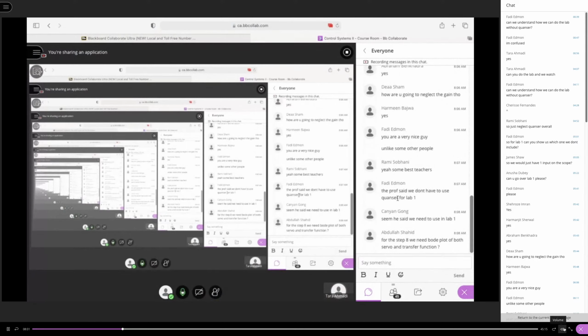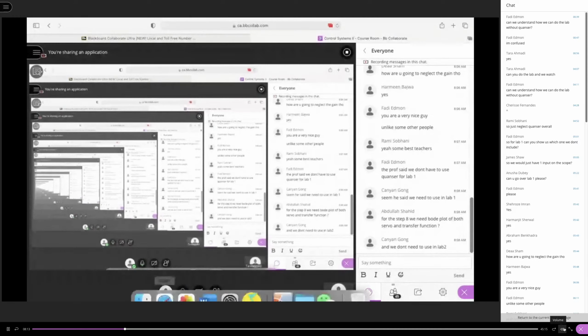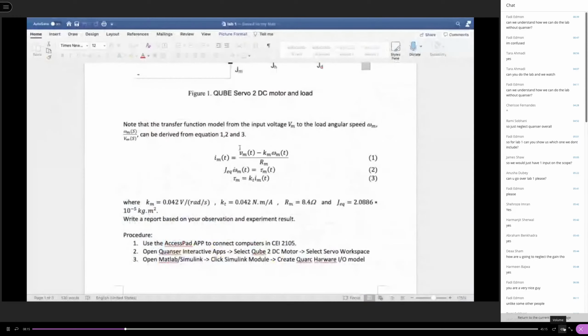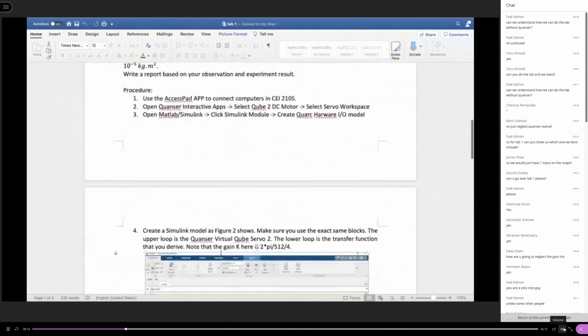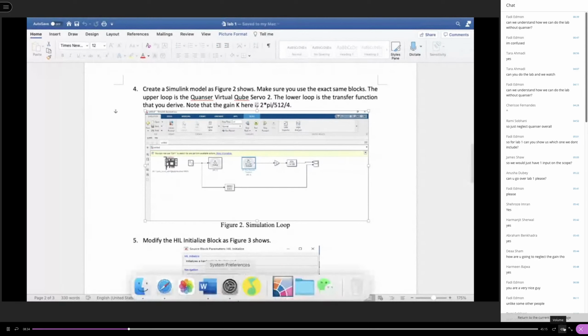The prof said we don't have to use Quasar for lab. I'm not sure if the prof said this, I'm going to confirm with Dr. Chen, but if you don't have to use Quasar for lab one, the same thing applies here. You don't have to have the upper loop in the simulation. You just have to have the input here, have the transfer function here, have the output. Get rid of this hardware block as well.